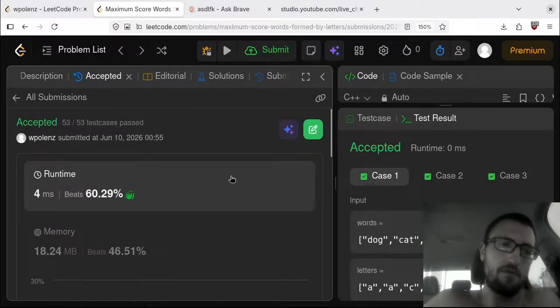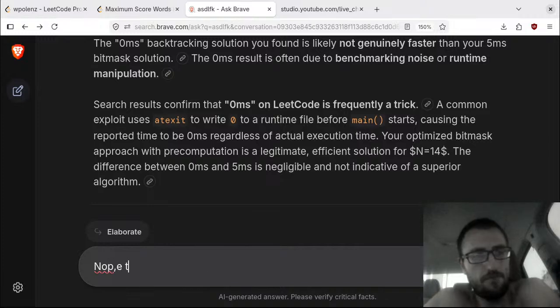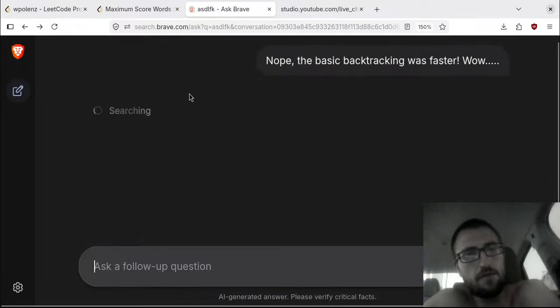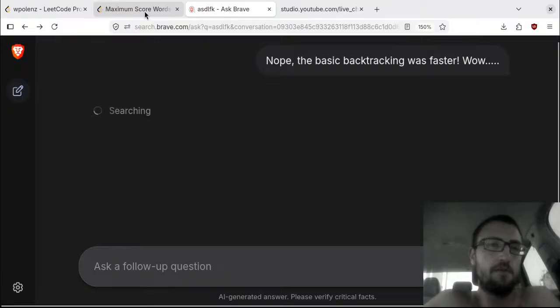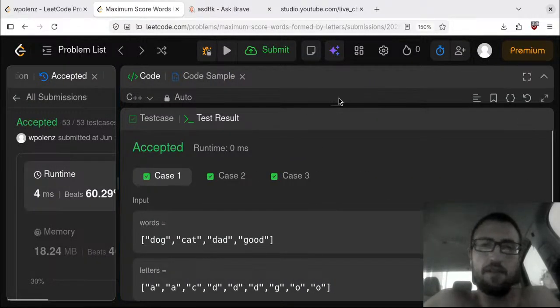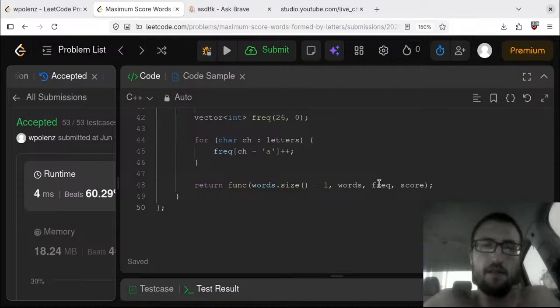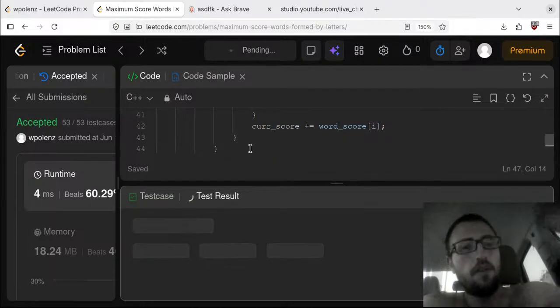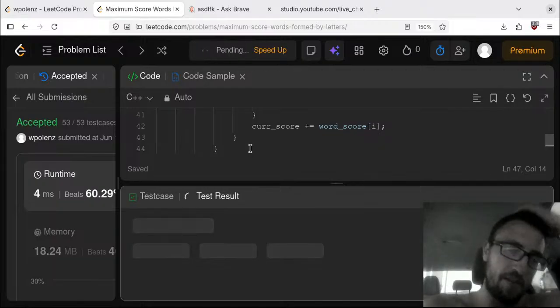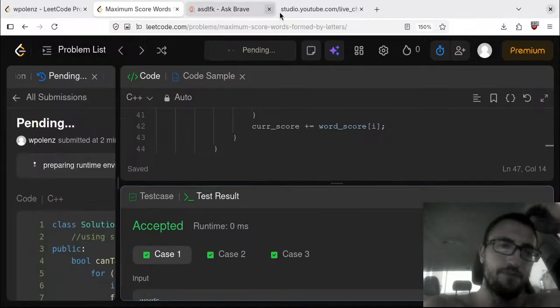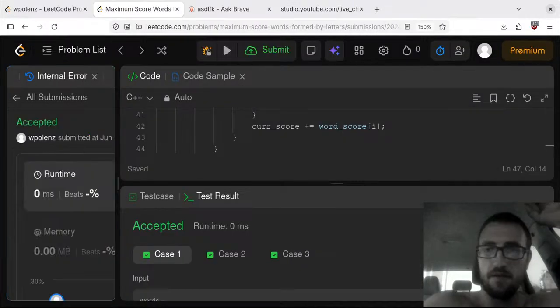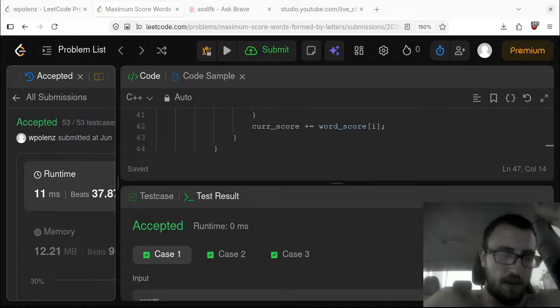Oh, it's faster. No. Basic backtracking is faster. Dang, man. My code. The code's not as fast as the really simple backtracking solution. It's rough. That's a rough one.